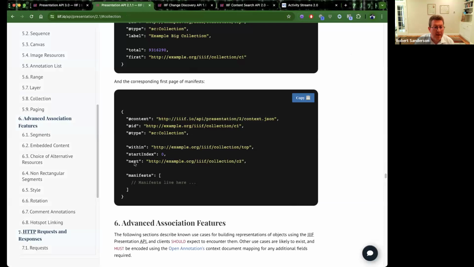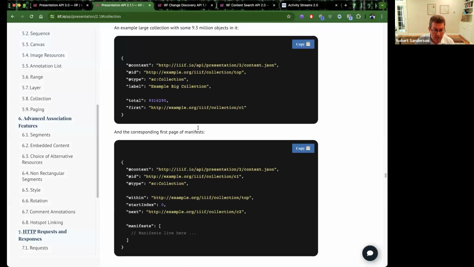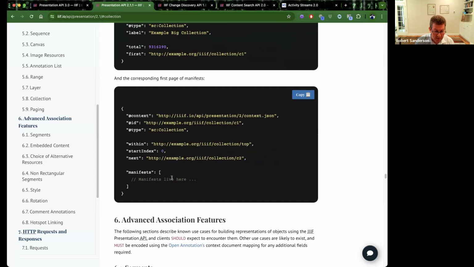However, in 2.0 and 2.1, for collections, we had a paging mechanism in which you could have a collection with 9.3 million objects in it, in this case, and you didn't have to list all 9.3 million things. You didn't have to divide them up into sub collections. Instead, you could have pages, and you just could say, well, the first page of this is C1, and here's C1. We had manifests for other items, and it's got a next page of page 2, a next page of page 3, a next page of page 4, and so on.